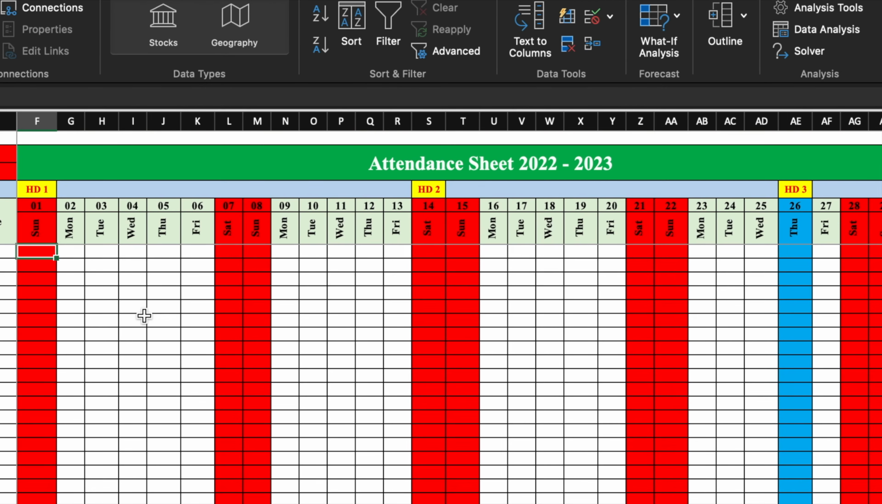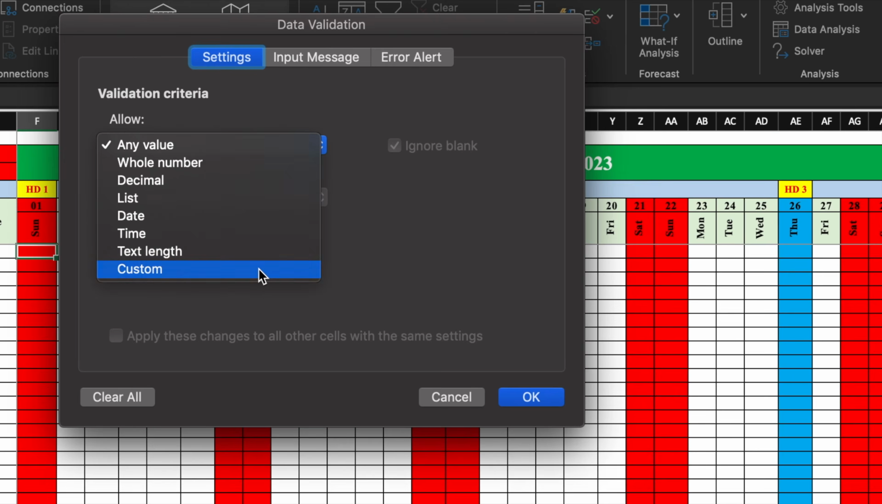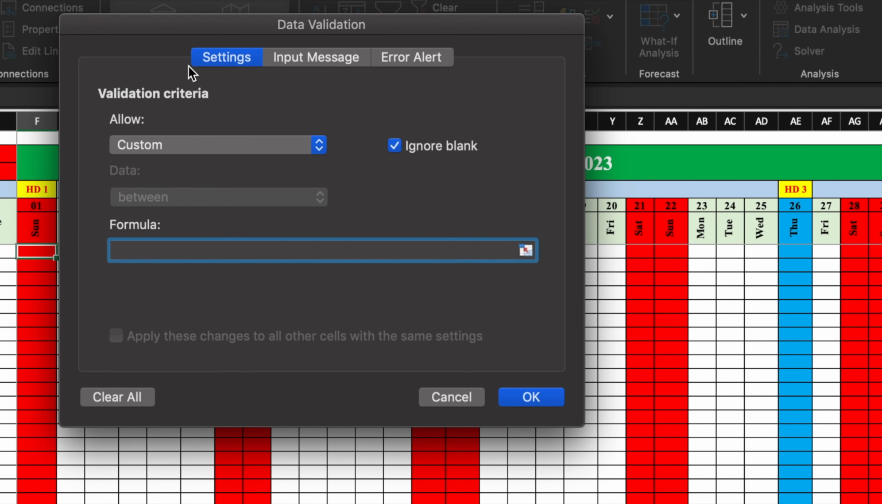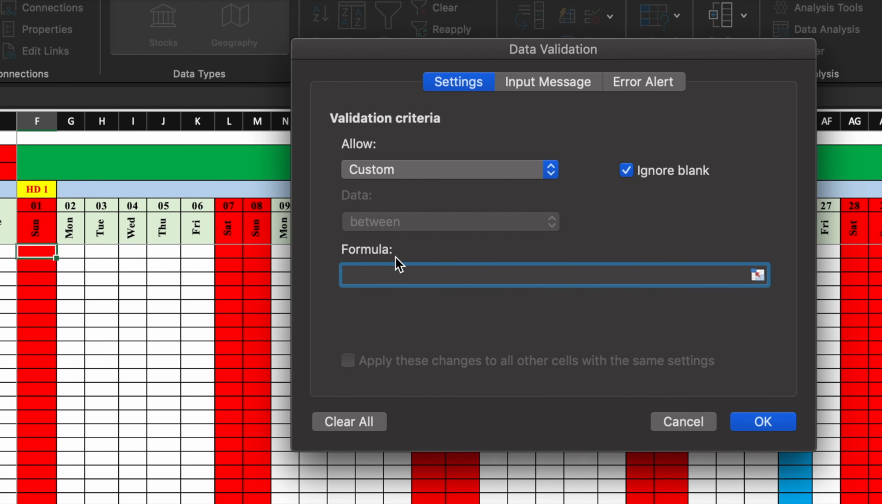HD4, HD5. Now we will restrict our weekends as well as holidays. For that we will have to go in data and data validation. From here we will be going to custom and we will be inserting a formula, and our formula will be plus or equal to, we will select the first day, smaller than, greater than, we will insert a dollar over here. We will take this in bracket, double inverted comma SAT, double inverted comma close, bracket close, into bracket open.